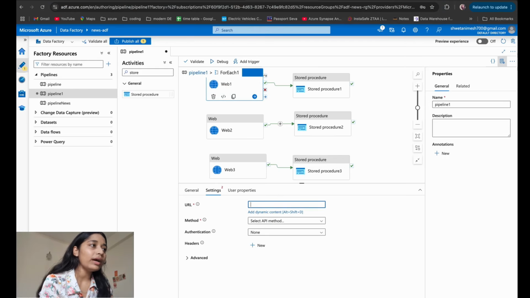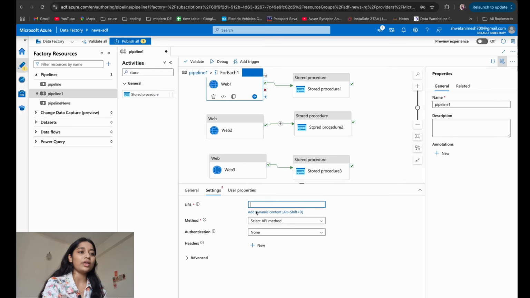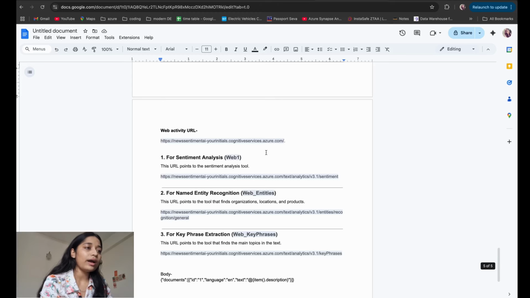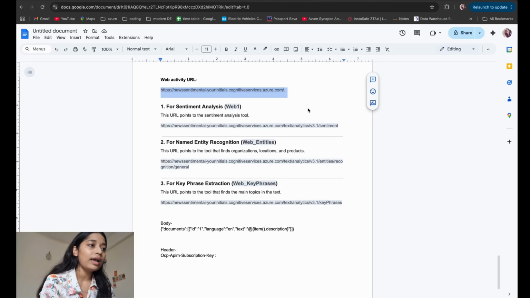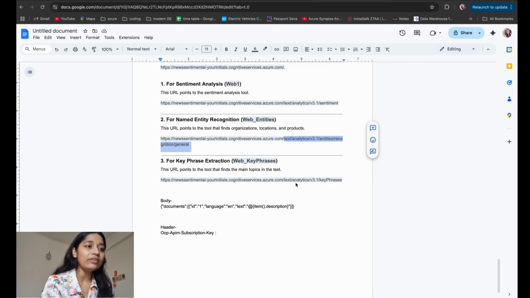Okay, so the URL will be a combination of 2 things. The first one is the endpoint of your Azure language service. We have to use this Azure language service endpoint in the URL, because the web 1 activity will apply the Azure language service to the fetched article news. And the second portion will be the exact address of the service which we want. As I have already written here, this is our main URL, and this is the whole URL for the sentiment analysis. This is the main URL for the sentiment: text analytics v3 sentiment, and similarly text analytics v3.1 entities recognition general. And for the key phrase we want this.